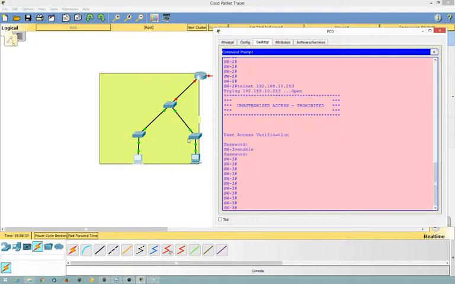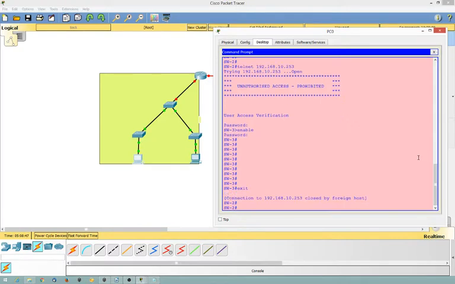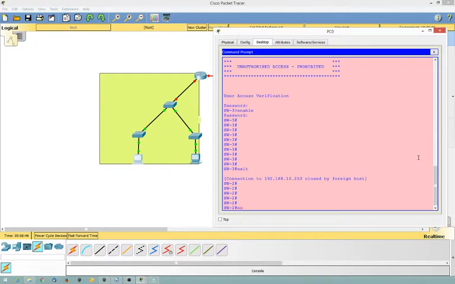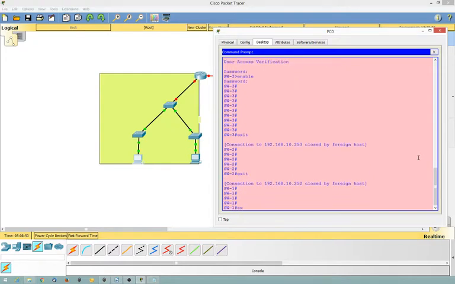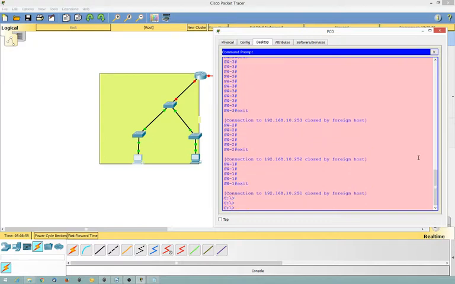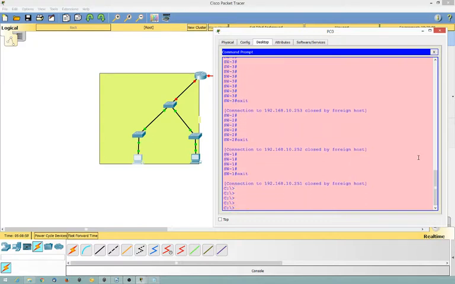I'm on switch 3, which is this one down the bottom right here. If I exit switch 3, I go back to switch 2. And if I exit switch 2, I go back to switch 1. And if I exit switch 1, I should go back to the C prompt of my PC.